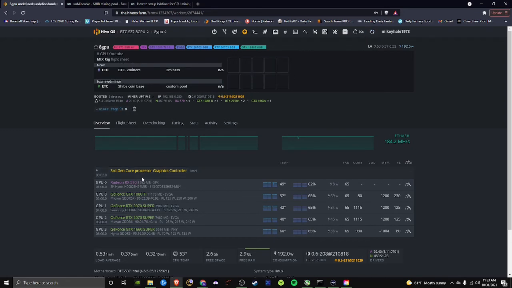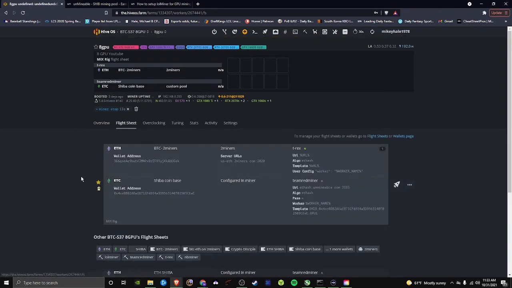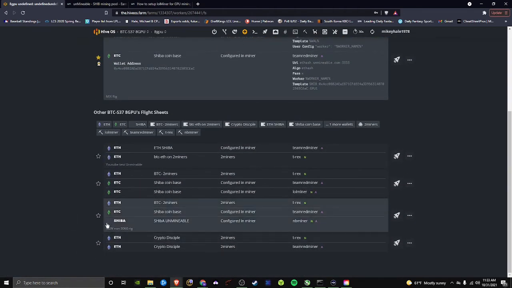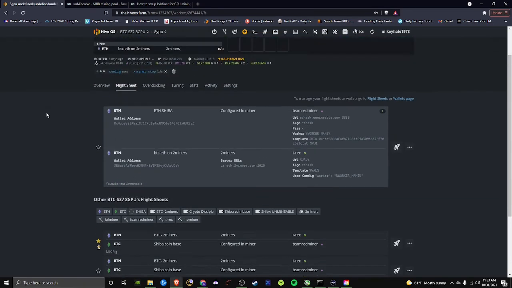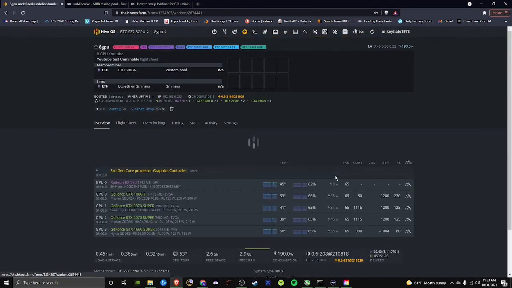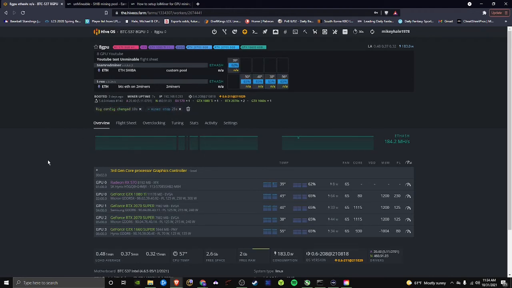All right, now that we got it stopped, I'm going to come right here to flight sheets. I'm going to scroll down here. I'm going to say YouTube Test Unmineable. I'm going to come right here to the little rocket ship and I'm going to launch it. It says worker updated successfully. Let's go back to overview and then we're just going to let that start hashing. All right, looks like it's already found all the cards. We got 1 on Team Red Miner and we got 4 on the T-Rex Miner. Let's see how this works out.